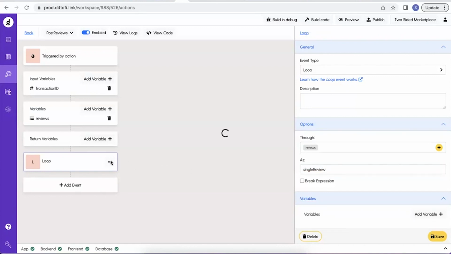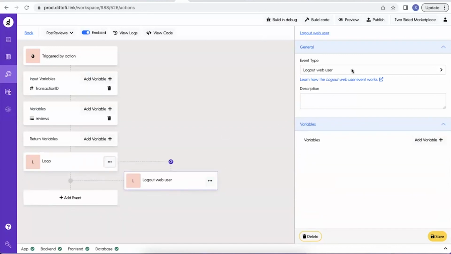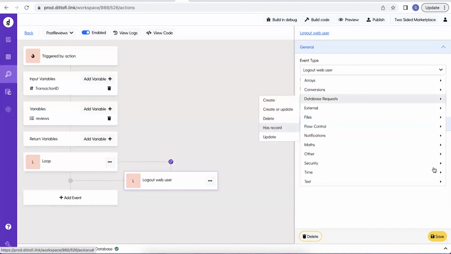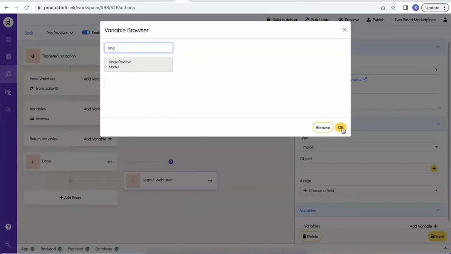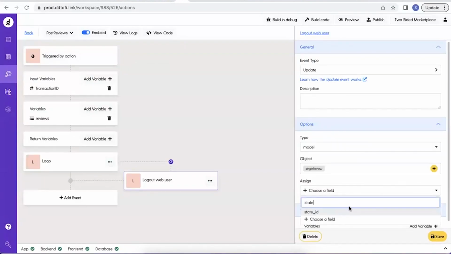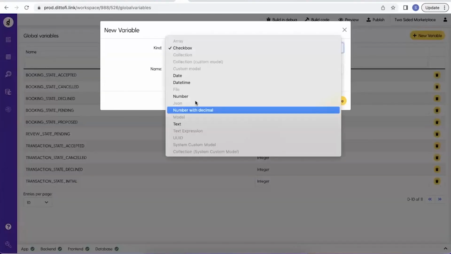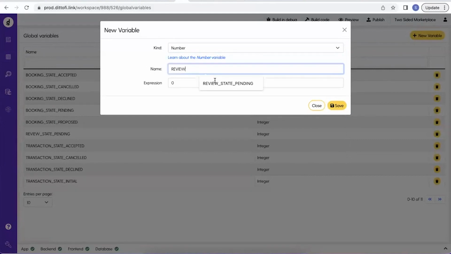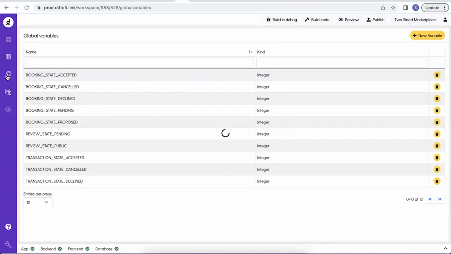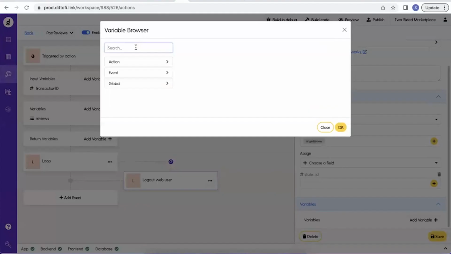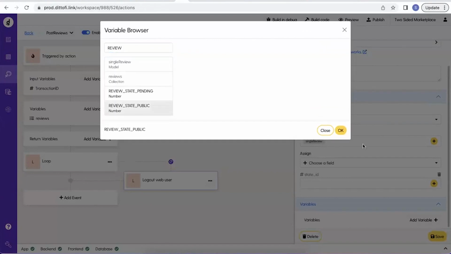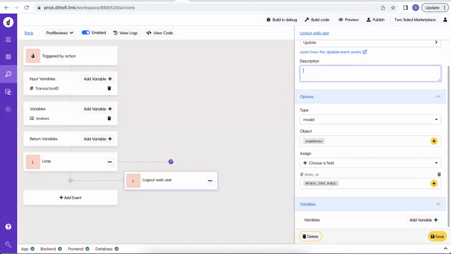As I loop through, it's going to update the state of each one of these reviews. So I could just do an update and say set single review, state ID, and so I can create one more global variable, which is going to be the review state public, which is number 1. I'm going to say update the state of these reviews to number 1. So this can be mark reviews as public.